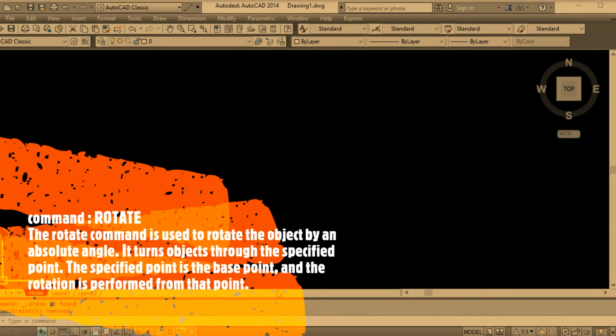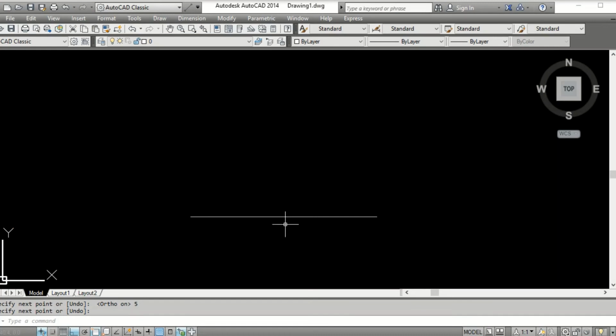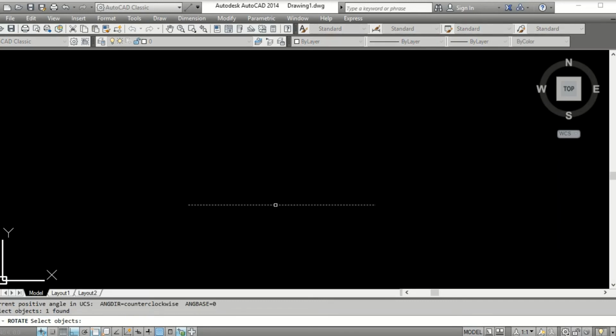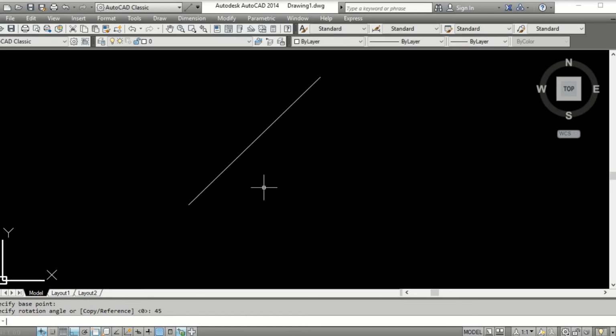Okay, let us see how this rotate command works. We'll draw a line of some length, say 5. Now I want to rotate this line. How can I do this? So command is rotate, just select this, enter, hold it at any point. If you hold it at the center, it will rotate at the center. So right now I'll go to the end, so I'll give 45 degrees. See here, it has rotated for an angle of 45 degrees.